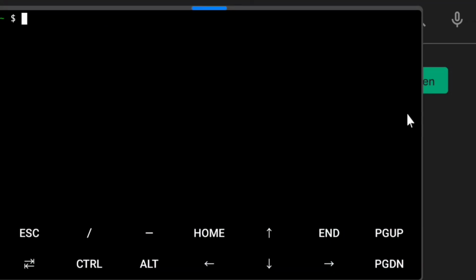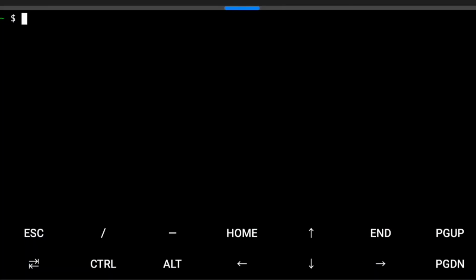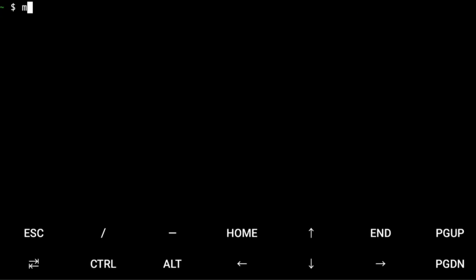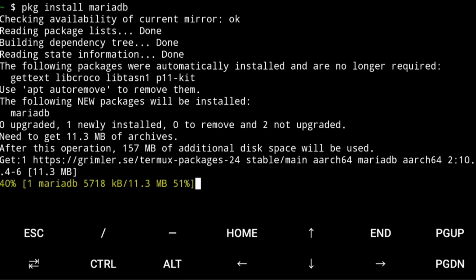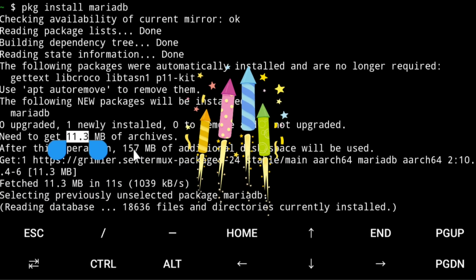Once you have installed this application, open it, and now we just need to run a single command to install MySQL on our Android phones. For that, type pkg install mariadb and hit enter. This will take some time according to the size of the package and your internet connection speed. Congratulations guys, you just installed MySQL on your Android phone.